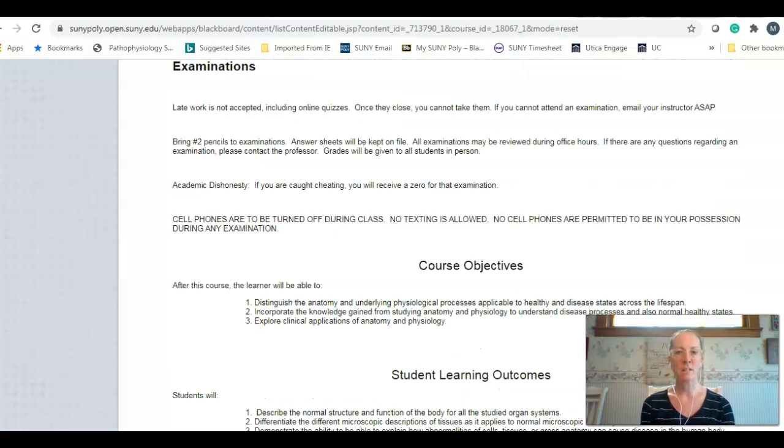Academic dishonesty. Let me be extremely clear. If you are caught cheating, you will receive a 0 for that exam. You're not allowed to look at your phones. You're not allowed to look at books. You're not allowed to ask your friends. You're not allowed to phone a friend. You cannot use anything when you're taking your exams.